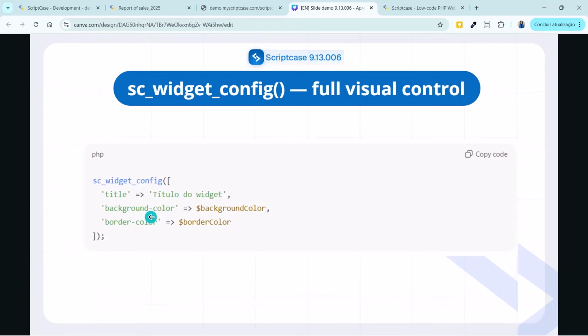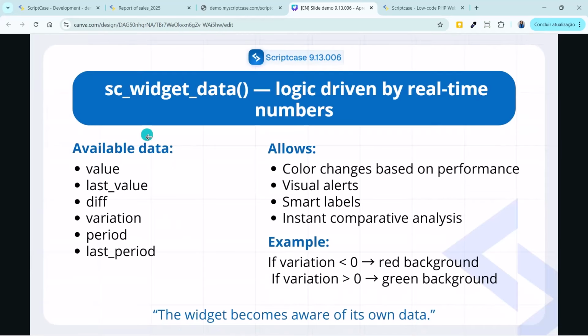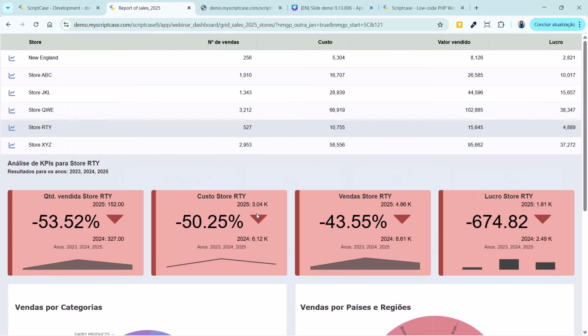Then the widget data, it's for the values that you have inside the widget. So we have the available data: value, less value, difference, variation, period, and less period. So you can change the information, for example, for visual outlets. If the value is negative, like we are doing here in this example, then the color will be red. So you're going to use the data to identify the value and the config to change the color.